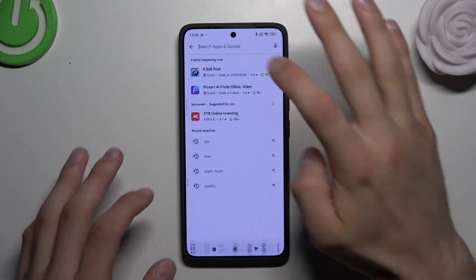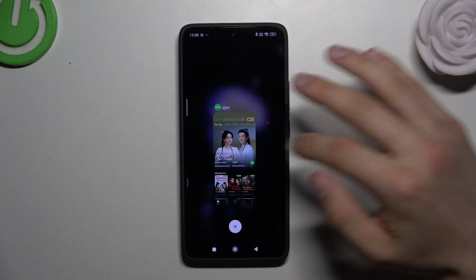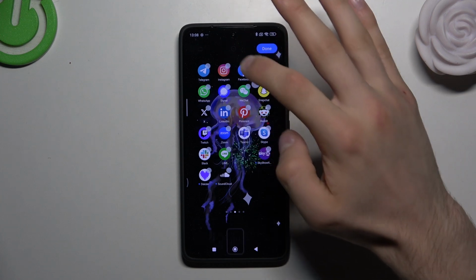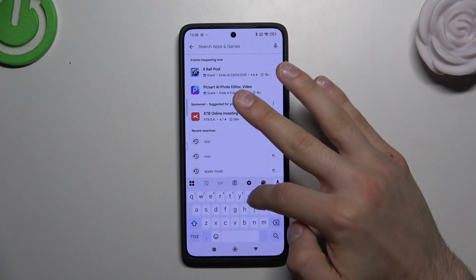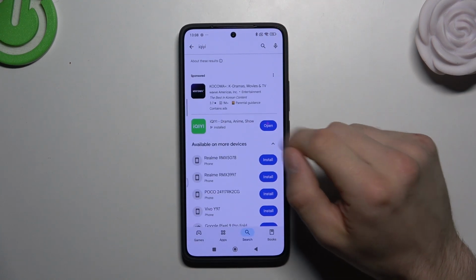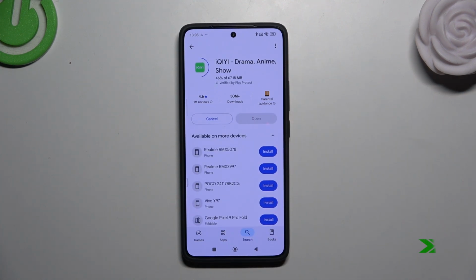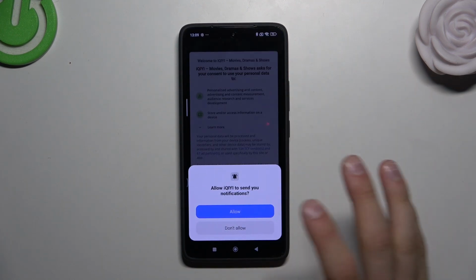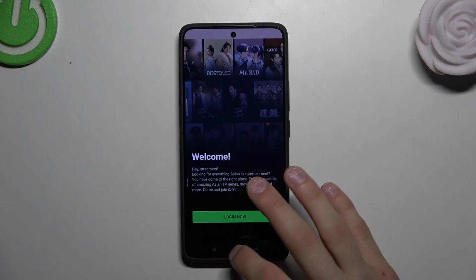App search. Okay, let's go make this another way. Okay, uninstall and install it again. Okay, let's open it. Allow, consent, and even if this option didn't help you, we might need to go to check on the server.